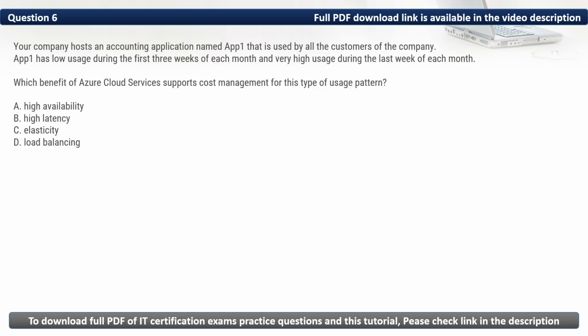Question 6. A company hosts an accounting application named App 1 that is used by all the customers of the company. App 1 has low usage during the first 3 weeks of each month and high usage during the last week of each month. Which benefit of Azure Cloud Services support cost management for this type of usage pattern?